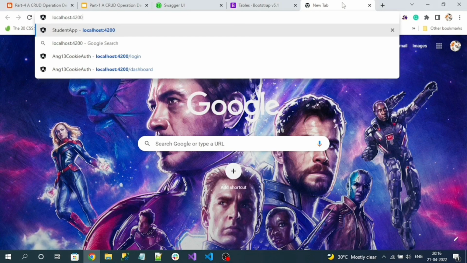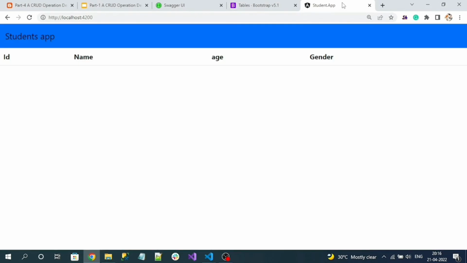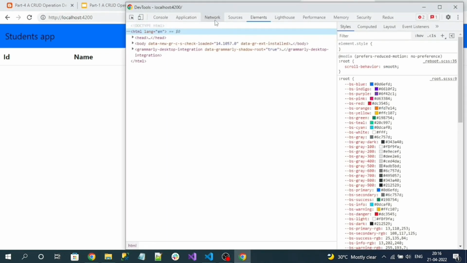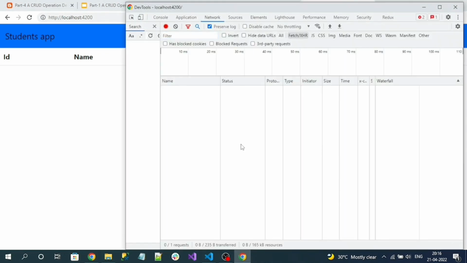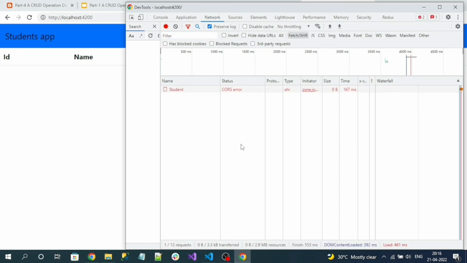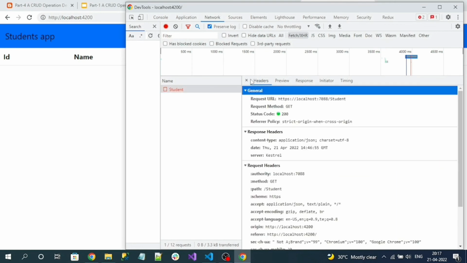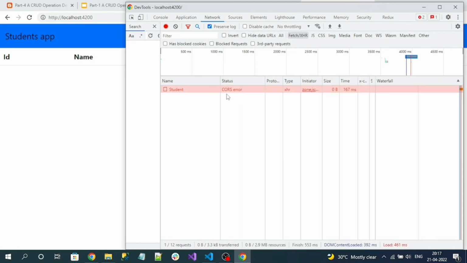Okay, this is our Angular application. Let's try to load the Angular application. Okay, here you can see the table, and let's inspect and go to network calls, reload the page again, and see that by default our student API call gets invoked, but here you can see an error, a CORS error. So what is this CORS error?